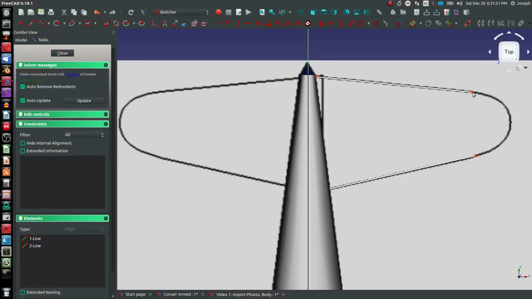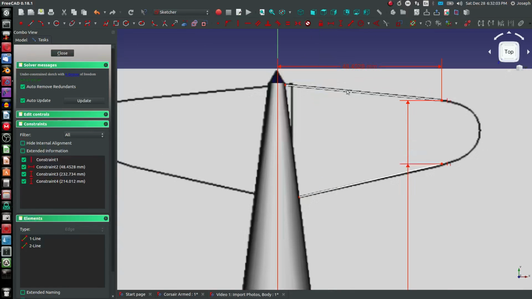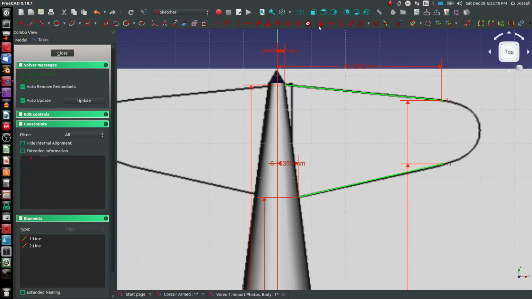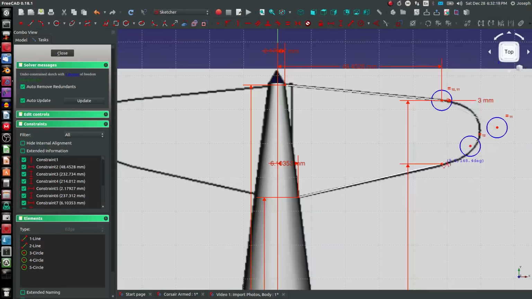I like where those lie, so maybe I'll just use a vertical relation and lock that and lock that. And at least, well, I can lock these as well. And we should be fully constrained. I'm going to do a 4-point spline. Right, 4 points. And we're going to make these vertical with the V key.